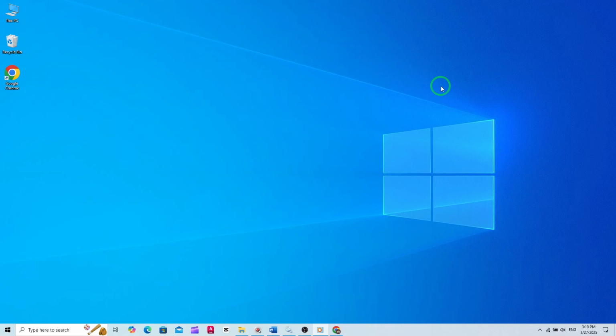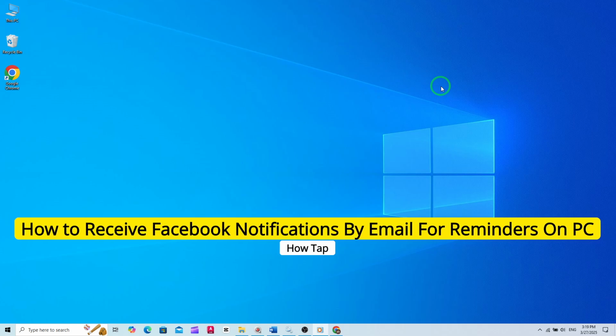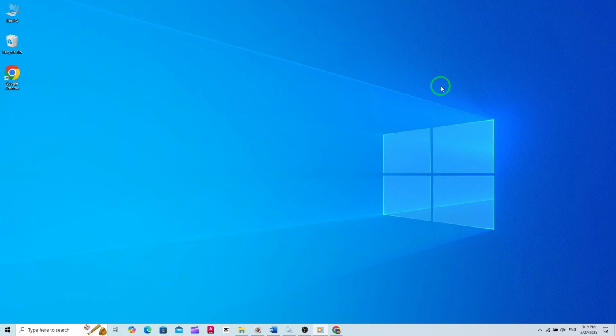Welcome to our tutorial on how to receive Facebook notifications by email for reminders on your PC. With the latest update, staying on top of your important reminders has never been easier. Let's dive into the simple steps to set this up.